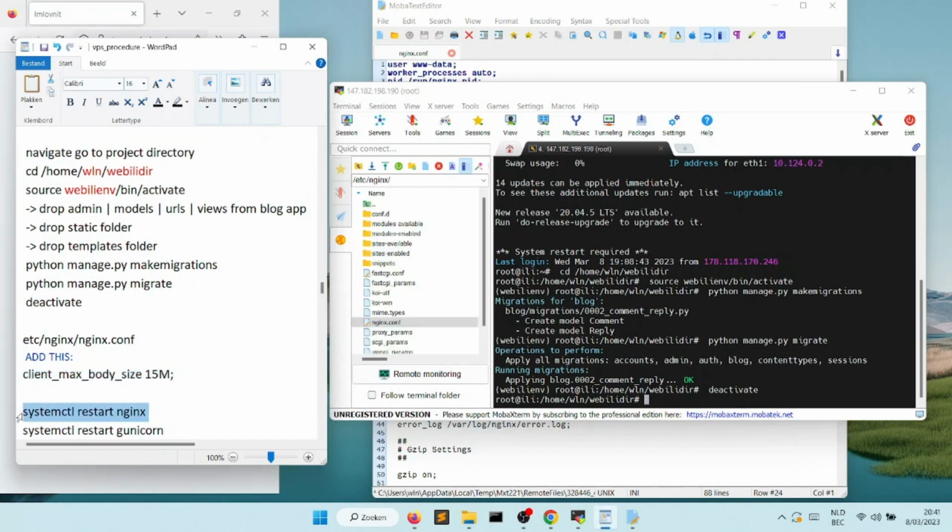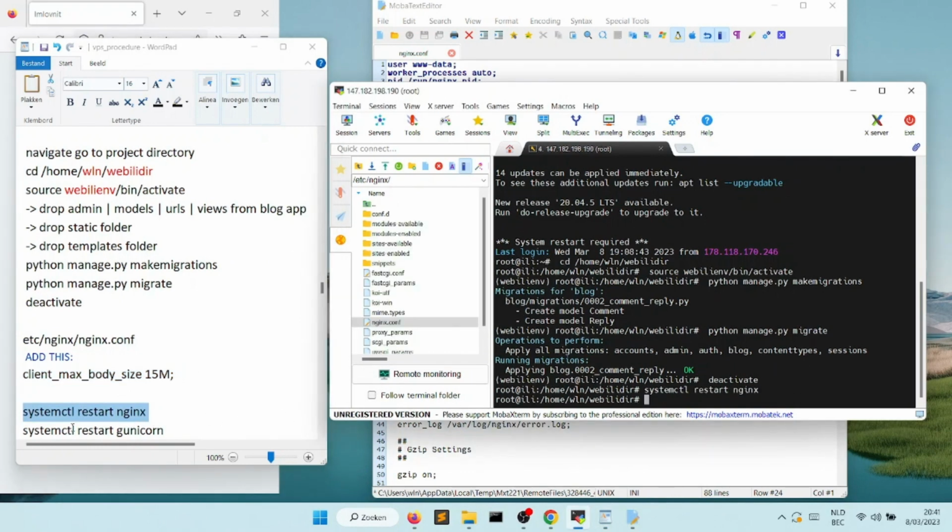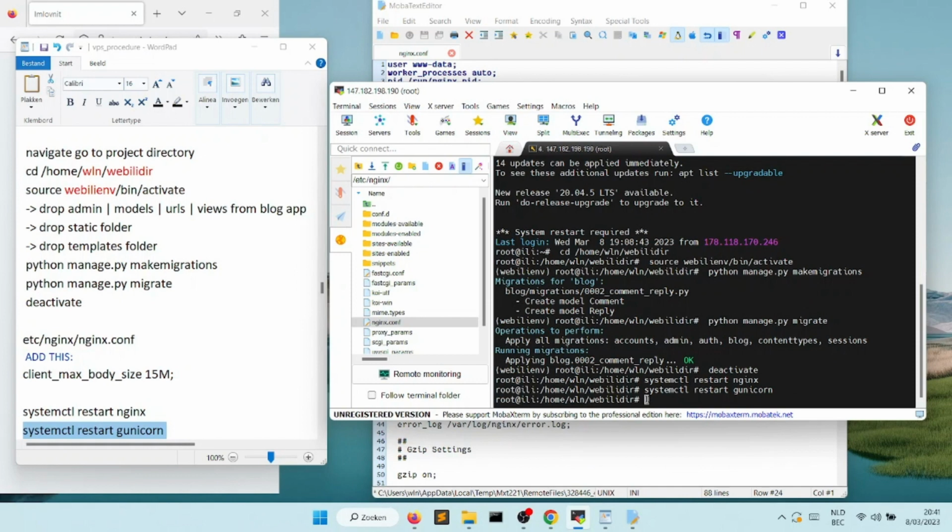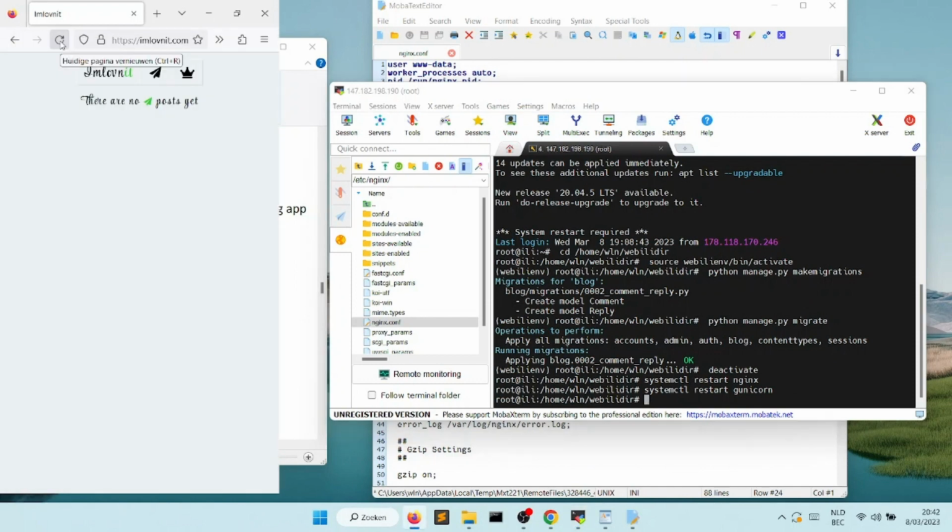For the change made in Nginx, we need to restart Nginx. And for the changes made in our Django project, we need to restart Gunicorn. Done. Let's refresh the homepage in the browser. And we are still online. We'll do testing off screen. If any issues pop up, we will come back to it.